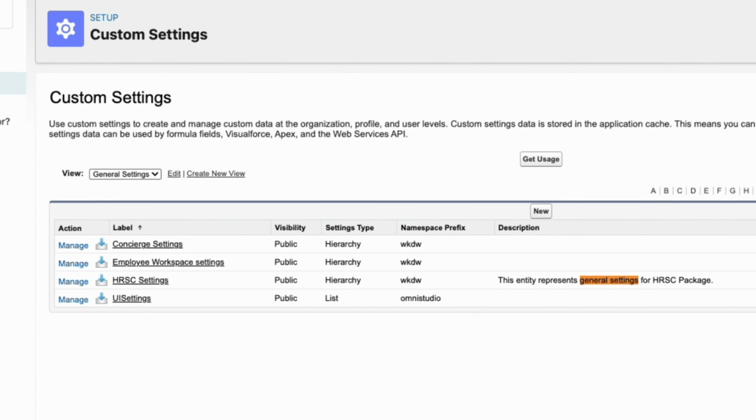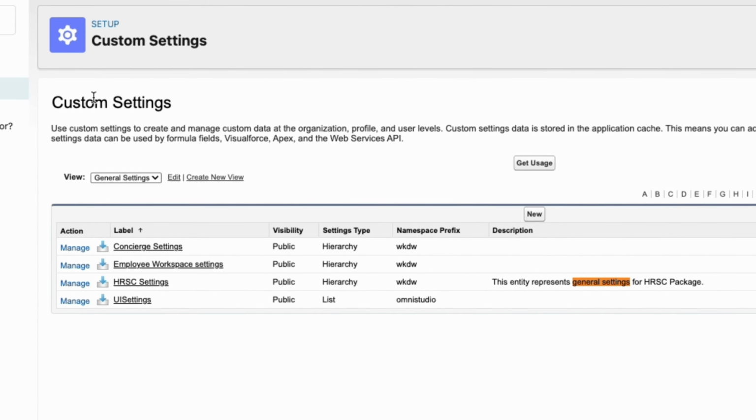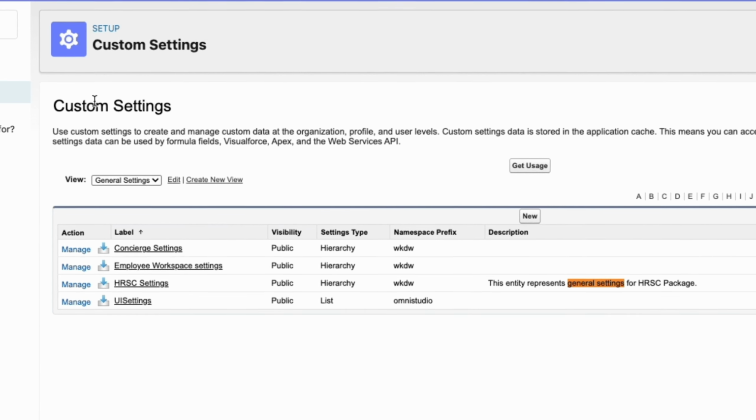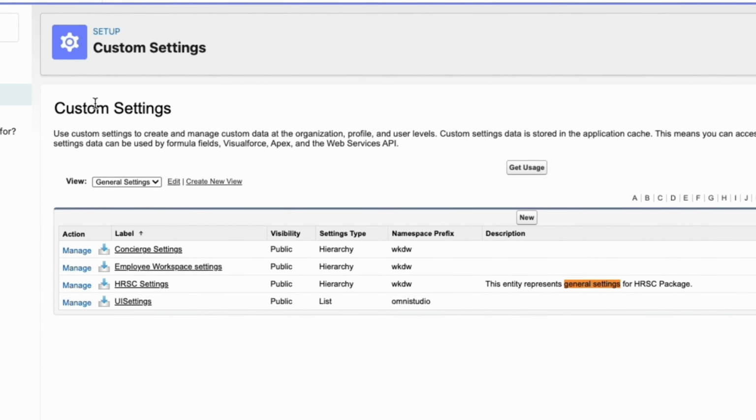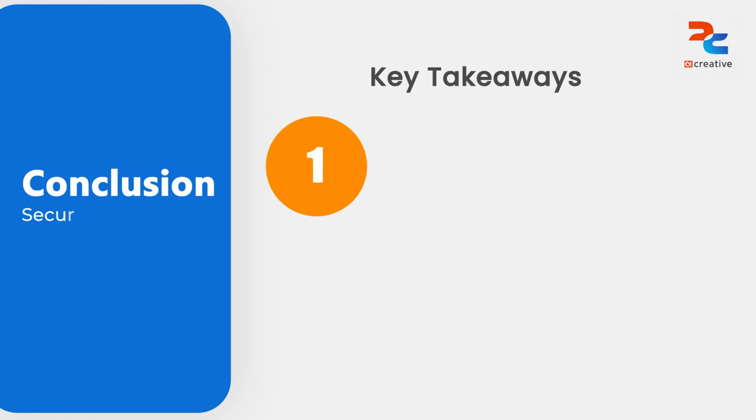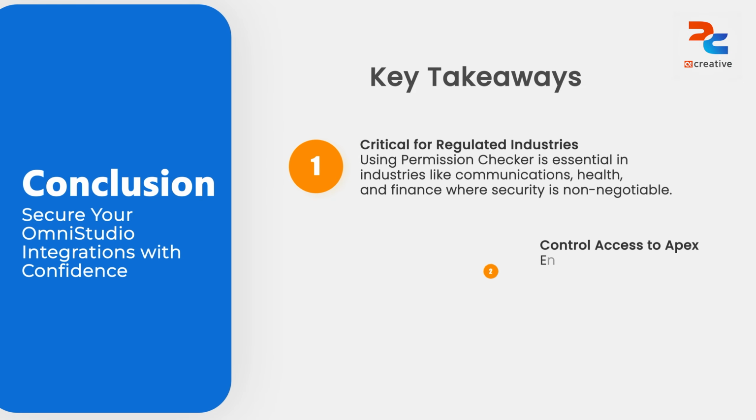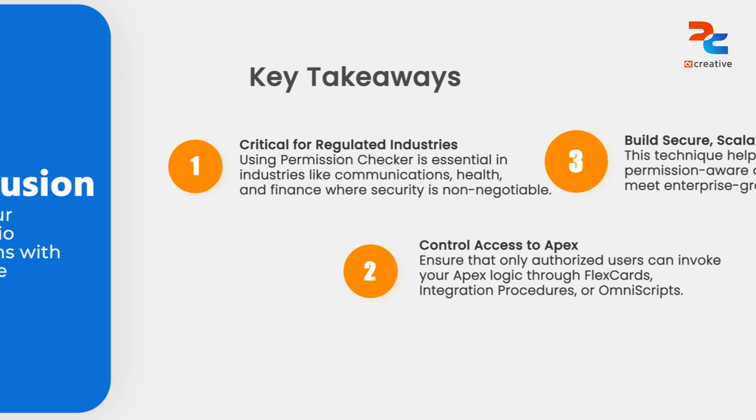Once these configurations are added, test with different users. Unauthorized users should now be blocked from calling the classes. This is especially useful in Communications, Health, and Financial Clouds where security is non-negotiable.